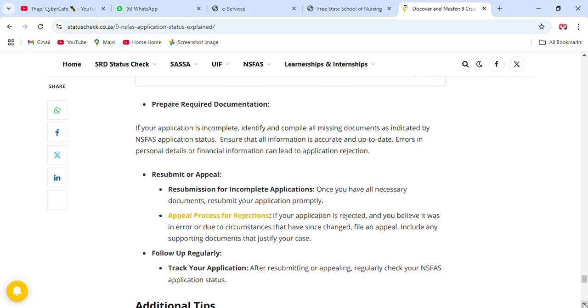Here, let's say resubmitting or appeal. Resubmission for incomplete application. Once you have all necessary documents, resubmit your application remotely. Appeal process for rejection. If your application is rejected, and you believe it was in error or due to circumstances that have since changed, file an appeal. Include any supporting documents that justify your case.